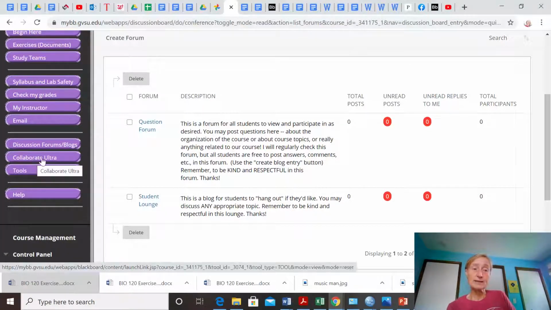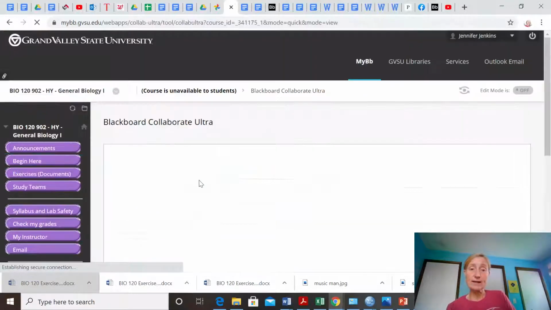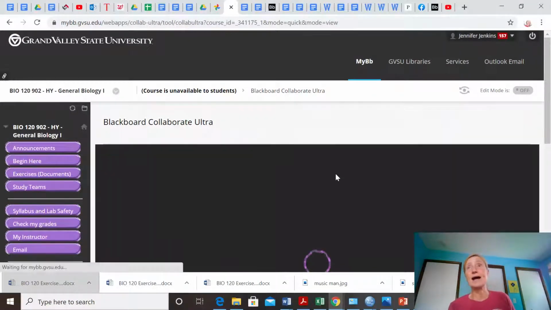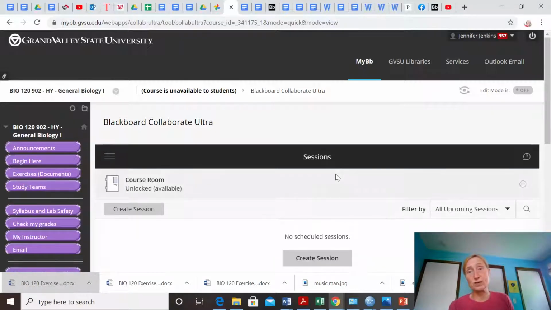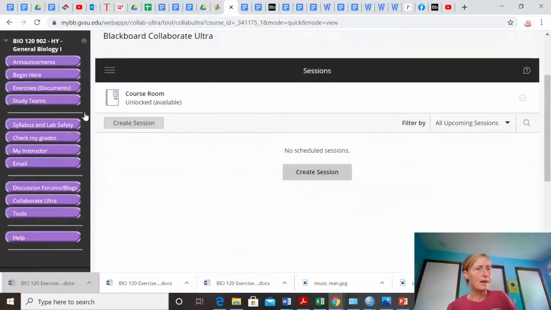All right, other buttons here that you might notice right away. The Collaborate button, Collaborate Ultra on the left, is a button that if you click on it, you might see that there's a session open. This is a way to virtually meet with our class. And so what I'm going to do is set up several virtual office hours for our class. I will post those, and I will be here on Collaborate Ultra. And so if you need to access me, you can just pop into the room and access me that way, okay? So you'll have to go to join a session. I'll have opened a session for you.